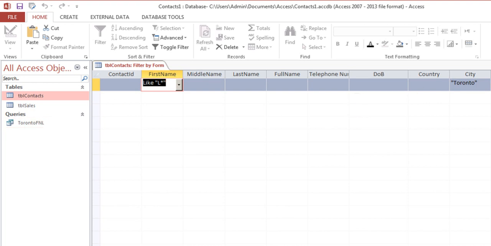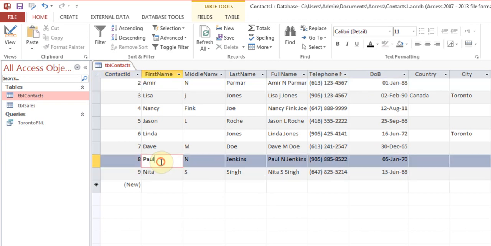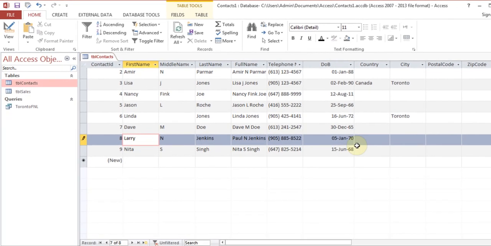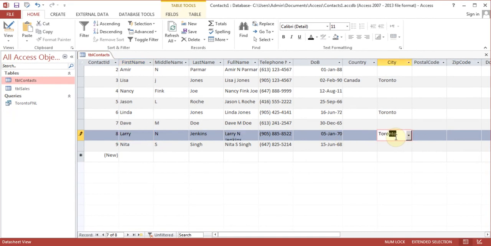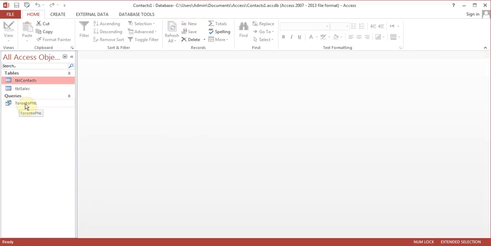So I'm just going to close this and say I'm going to change someone's name here. So it will be with L, and I'll make it Toronto. So now if I run this query Toronto FNL, it should give me 3 records. So I'm hoping it updated. So I'll just close this so that it gets saved, and I'll double click on this just to show you.